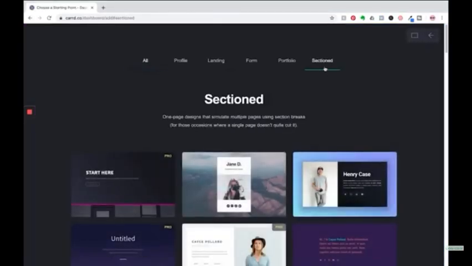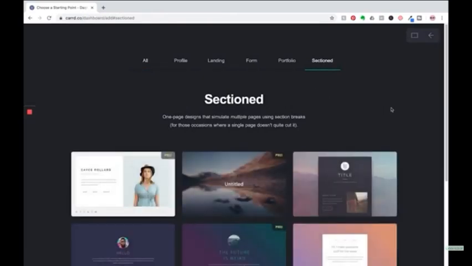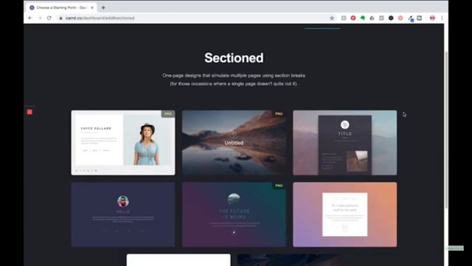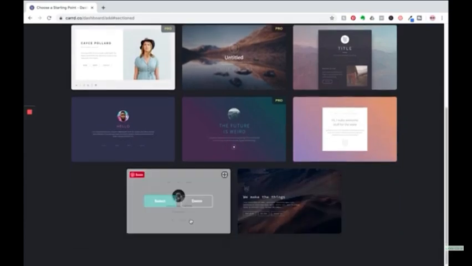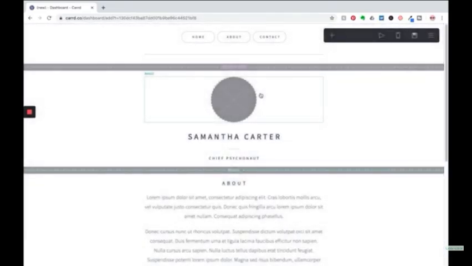And we are going to click Sectioned, and this acts like a multi-page site, but it's really just one page. So we're going to go with this template down here. I like it. It's really clean, simple to use, especially if you're just getting started. So we're going to work our way from the top down. Here, these are our buttons. So think of these as your navigation through your one-page site.